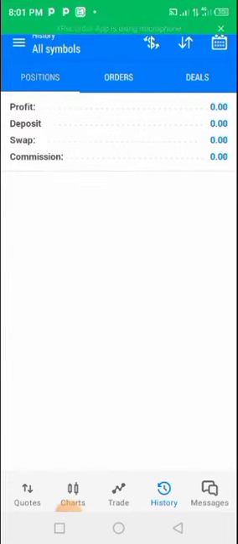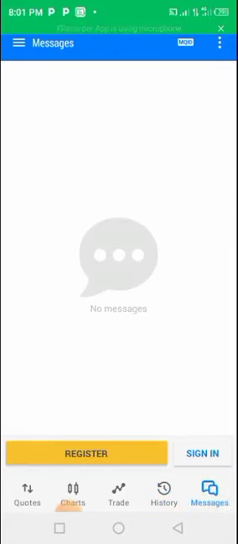And the next thing here is the messages. You click on the messages, you log in and register. You can chat with other brokers, other forex traders, share ideas together, and do whatever. Okay, it's just very simple to use the app.